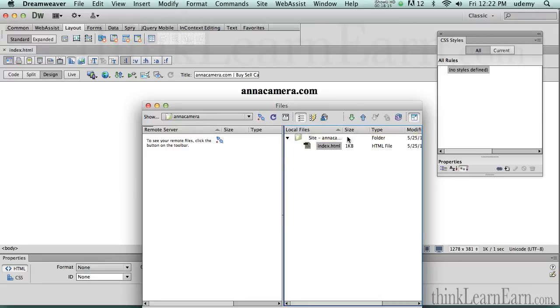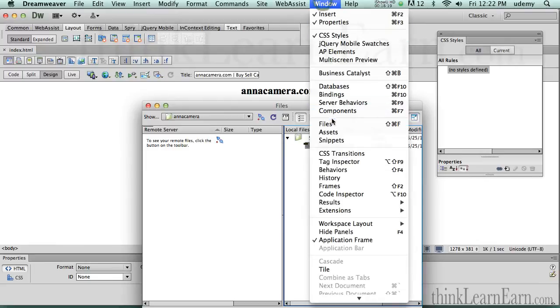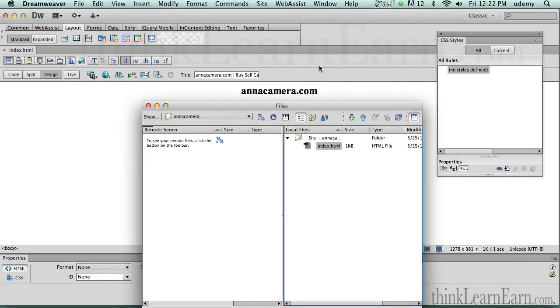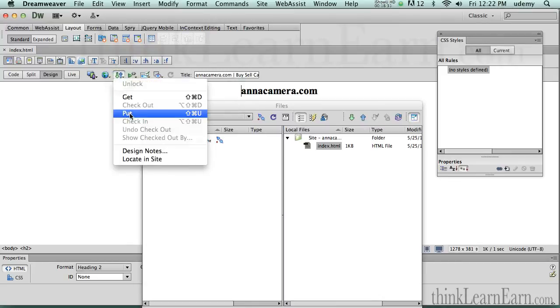Okay, so again, we can simply upload the file by going to our file manager, which is Window Files, Command F for Macintosh, Control F for Windows, and we could click here to upload the file to the server. Now, another way to do that is I can come right here as well, and here's the shortcut for that. Command Shift U uploads files. Control Shift U for Windows.